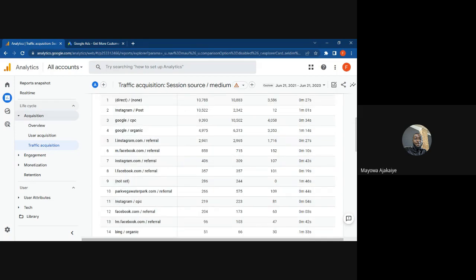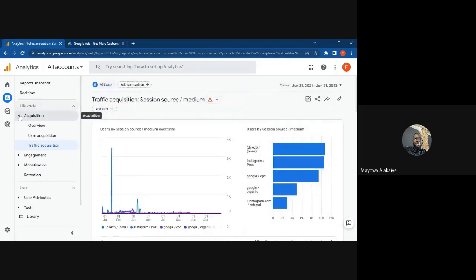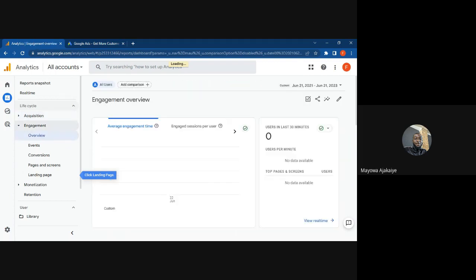So that is basically acquisition. The acquisition section of your analytics gives you information on your traffic, right? People coming to your website and what they are doing. Then you can click on engagement.